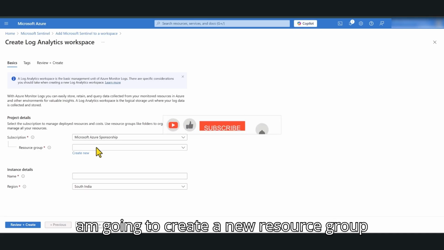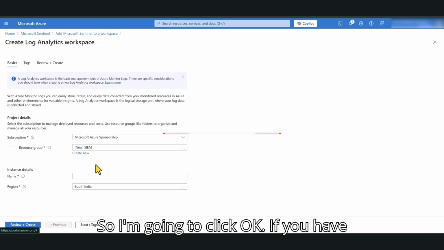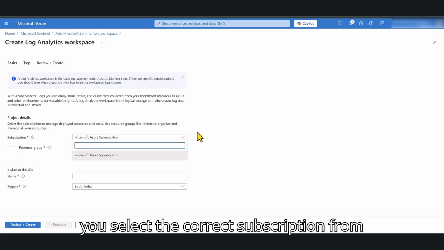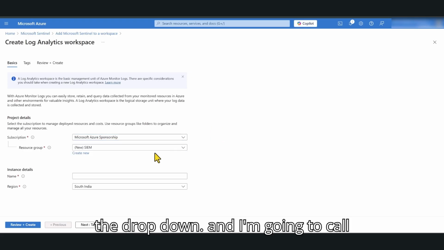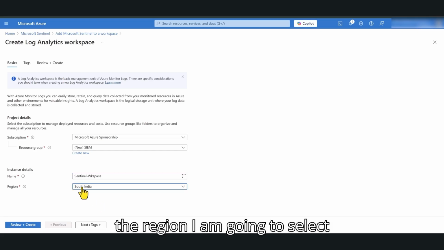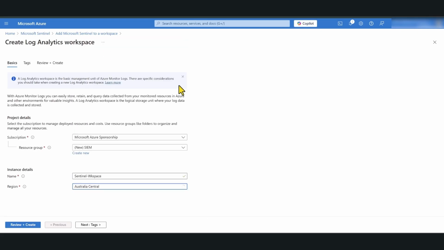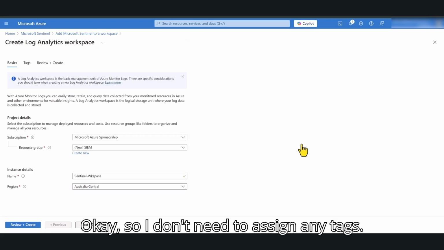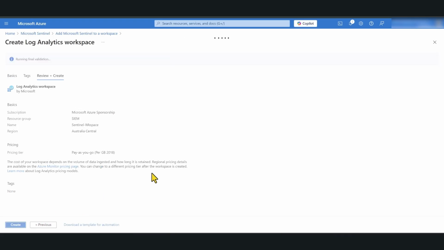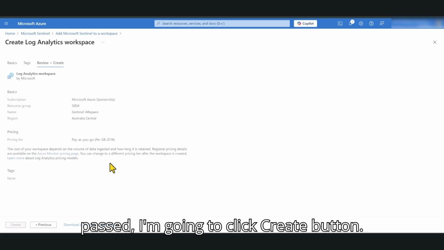I am going to create a new resource group because I want to keep things separate. So I'm going to click OK. If you have multiple subscriptions, make sure that you select the correct subscription from the drop-down. And I'm going to call this Sentinel workspace, and for the region I am going to select Australia Central. Okay, so I don't need to assign any tags. I'm going to click review and create, and it's going to go through the validation, and once the validation has passed, I'm going to click the create button.